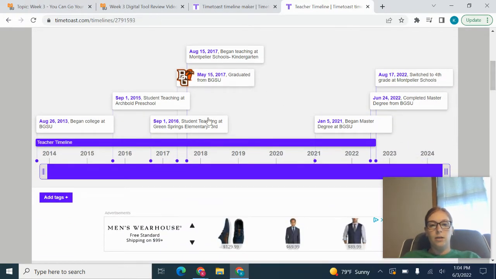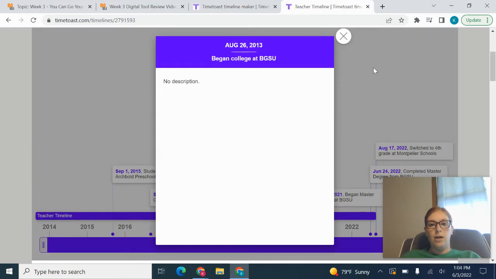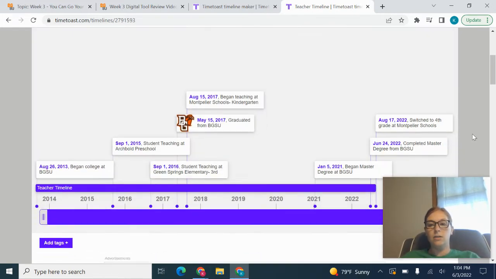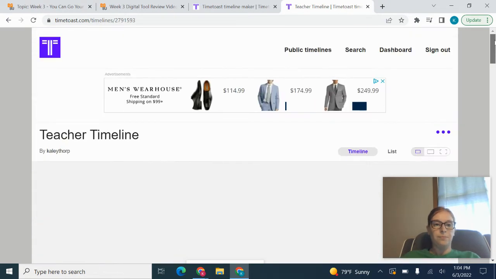And I just added some different things. It started all the way beginning my undergrad at BG all the way till this summer, finishing my master's degree and switching gears to teach fourth grade. Okay, I'm going to go back to my dashboard just to show you how to make the timeline.